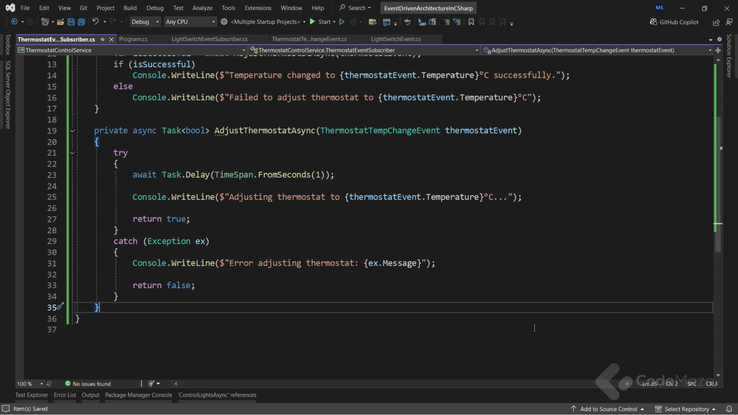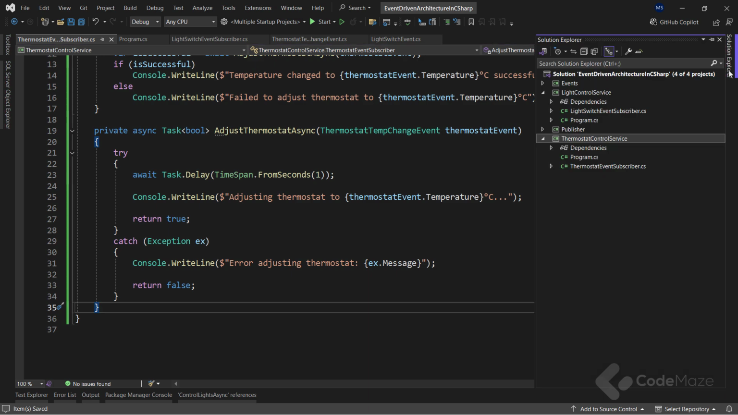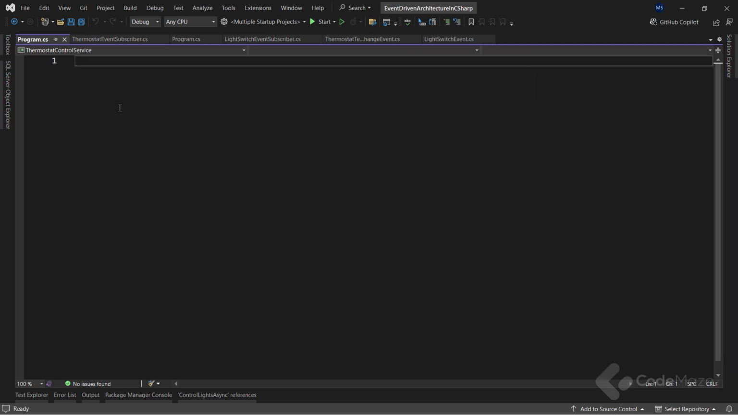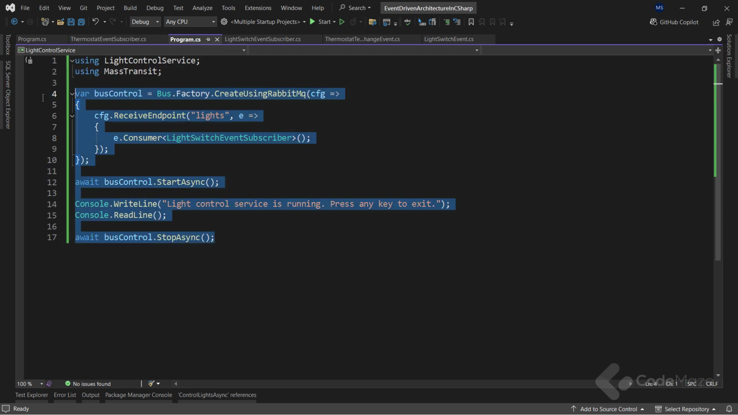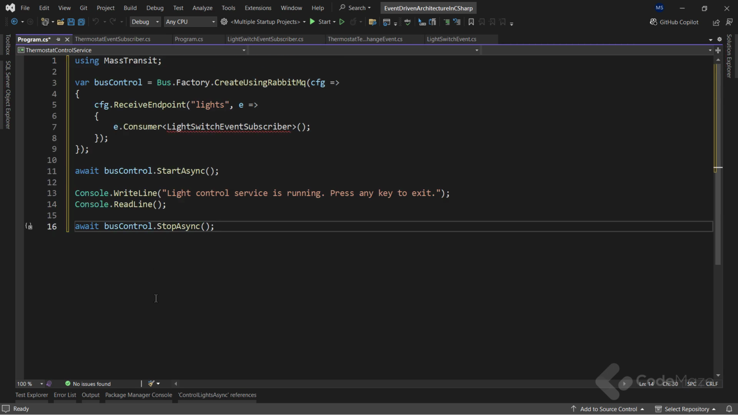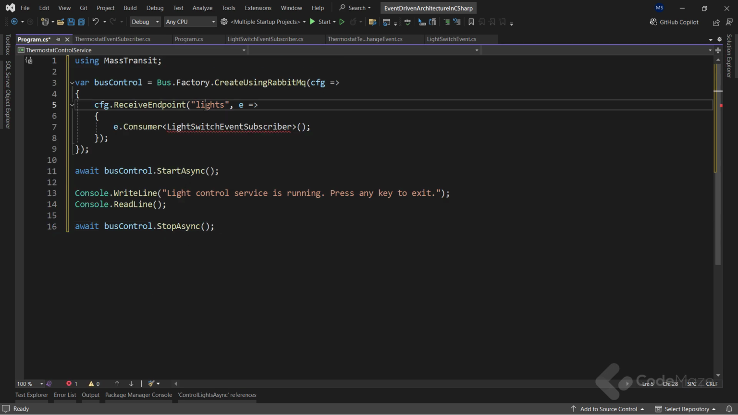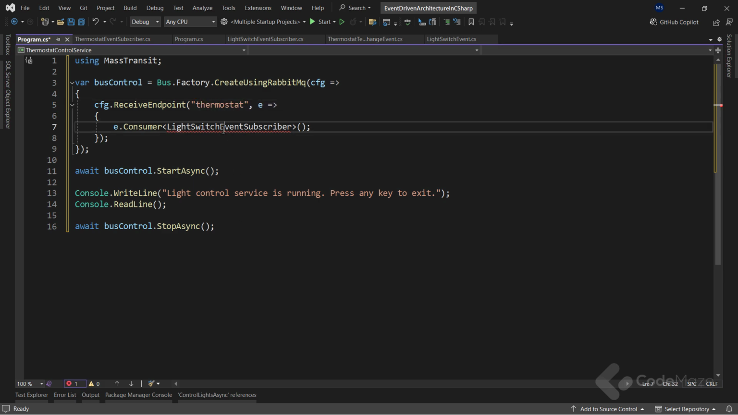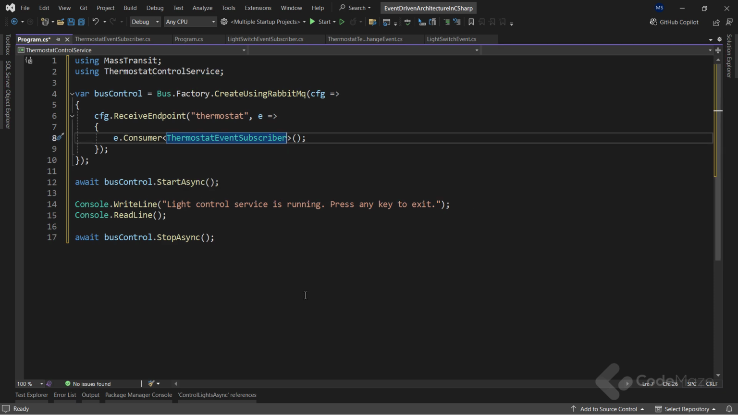Finally, let's tie everything up at the entry point of the thermostat control service application. Since this code will be almost the same as the previous one from the Program class, I can simply copy that one and paste it here. Then I can change the queue name to thermostat, the consumer to ThermostatEventSubscriber, and finally I will change this message.